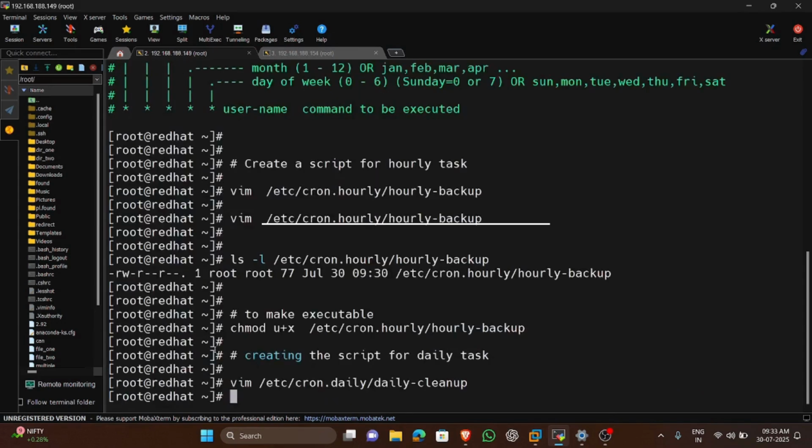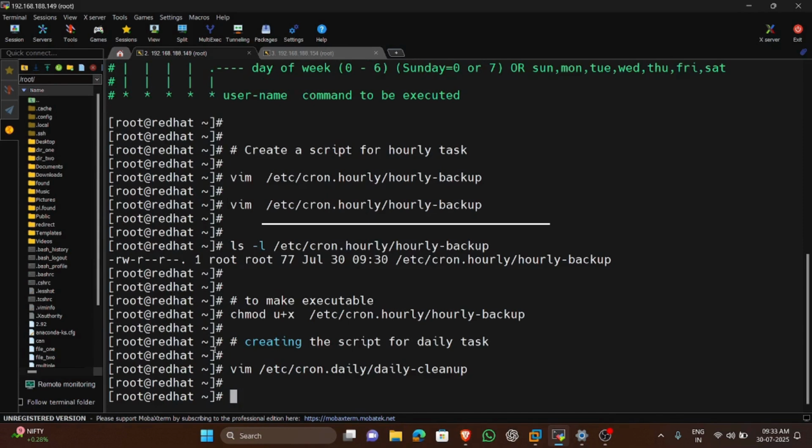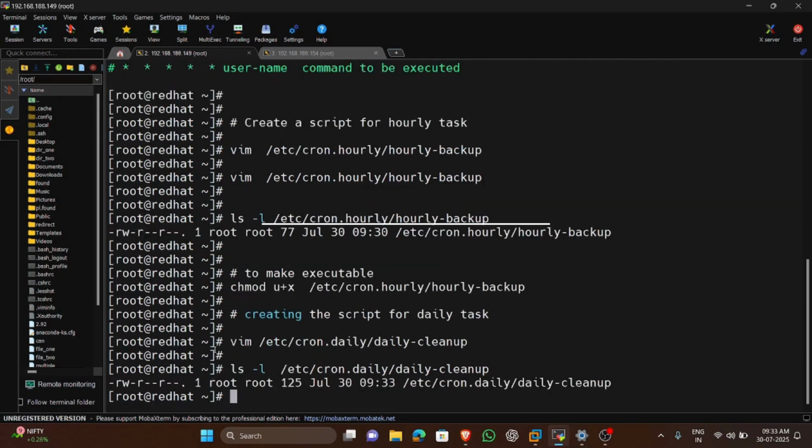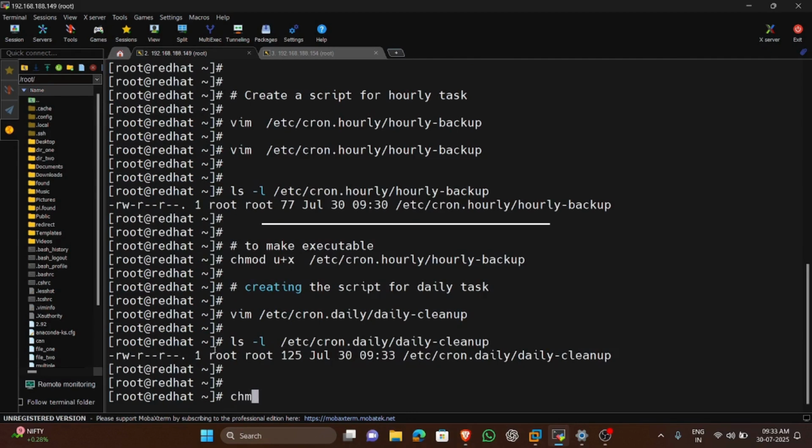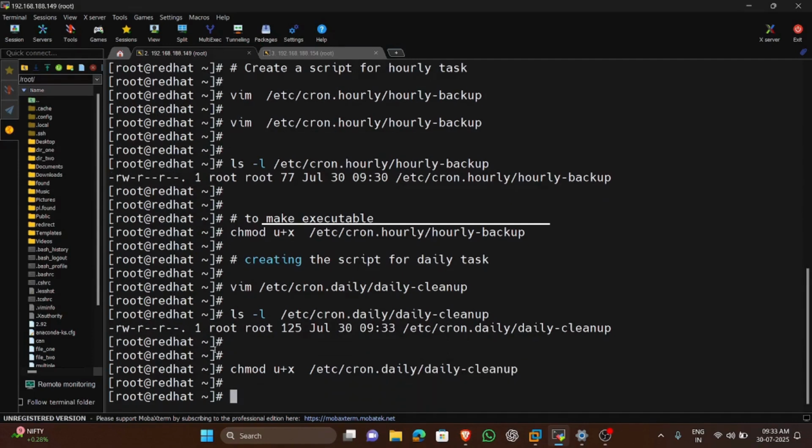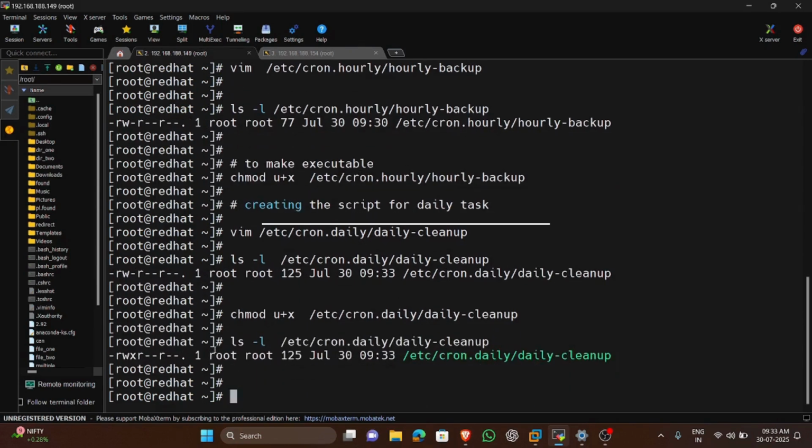Save it. Then you know that this file also needs to be executable. So to make it executable, you have to give permission. If you want to verify, you can use ls -l, then the location /etc/cron.daily, then daily cleanup. You will find that it is not executable. So you will give chmod u+x /etc/cron.daily/daily_cleanup. Now if you check again, you will find that execute permission is applied on it.